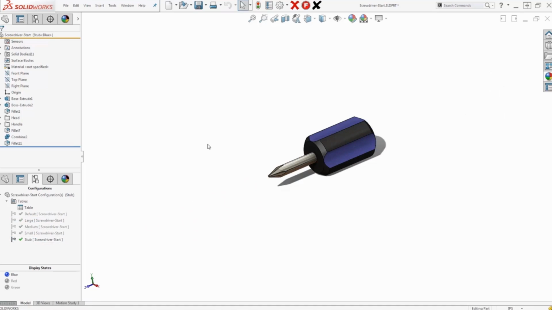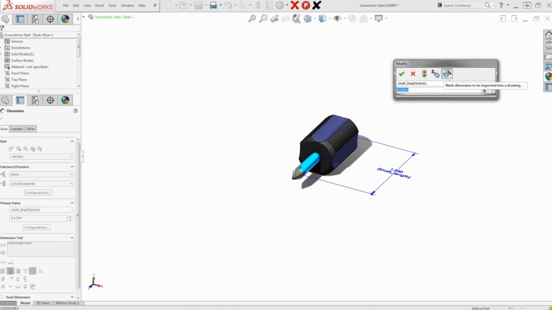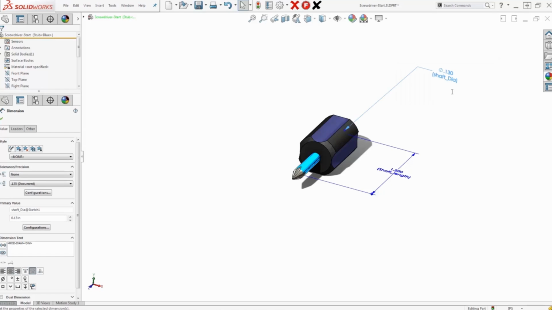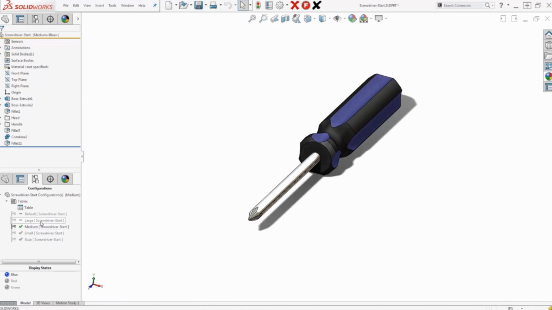Now if we want to make a change, one of the benefits, maybe we want to change the shaft size, we can make that change, and that can be applied to all of the configurations. So maybe this is 0.13, and we can rebuild that, and that will be 0.13 no matter what configuration you go to.